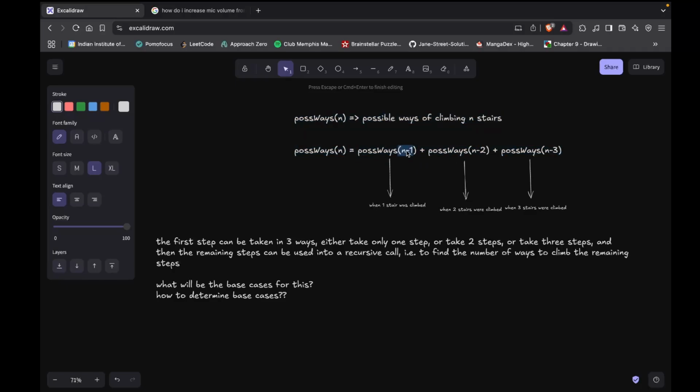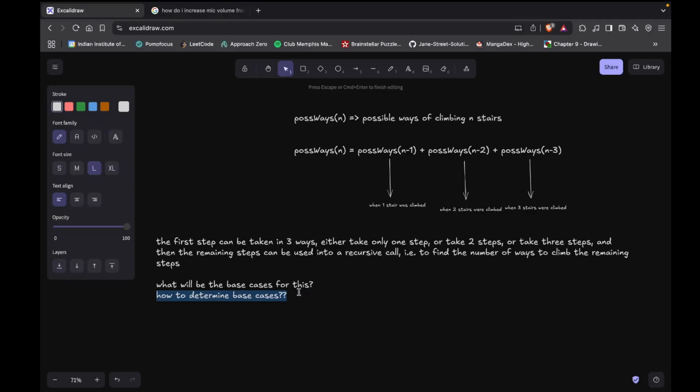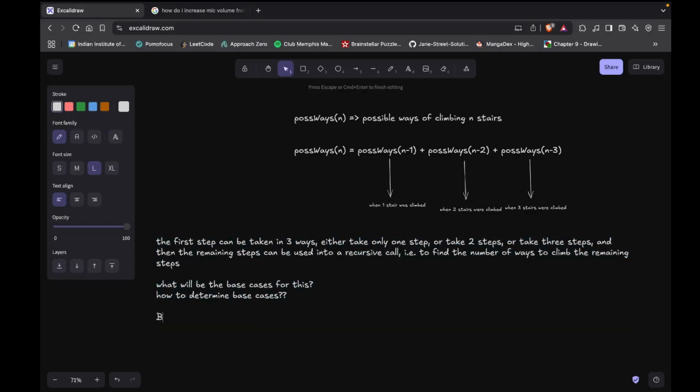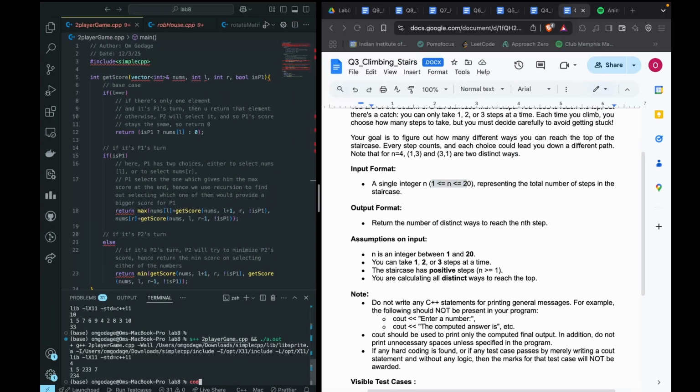So this 4 minus 1 will give you 3, 4 minus 2 gives you 2, 4 minus 3 gives you 1. All of these are valid inputs to pos ways. So any number from 4 up will work, but 1, 2, 3 will be the base cases. They will be handled differently and cannot be calculated using this recursive equation. Okay, so yeah, that's all. Base cases will be 1, 2, 3, and then the code is simple enough.